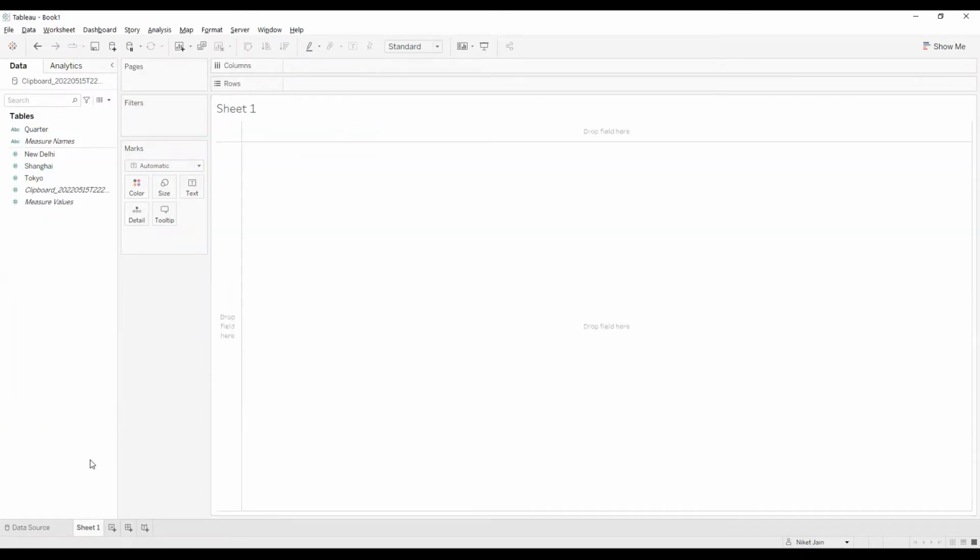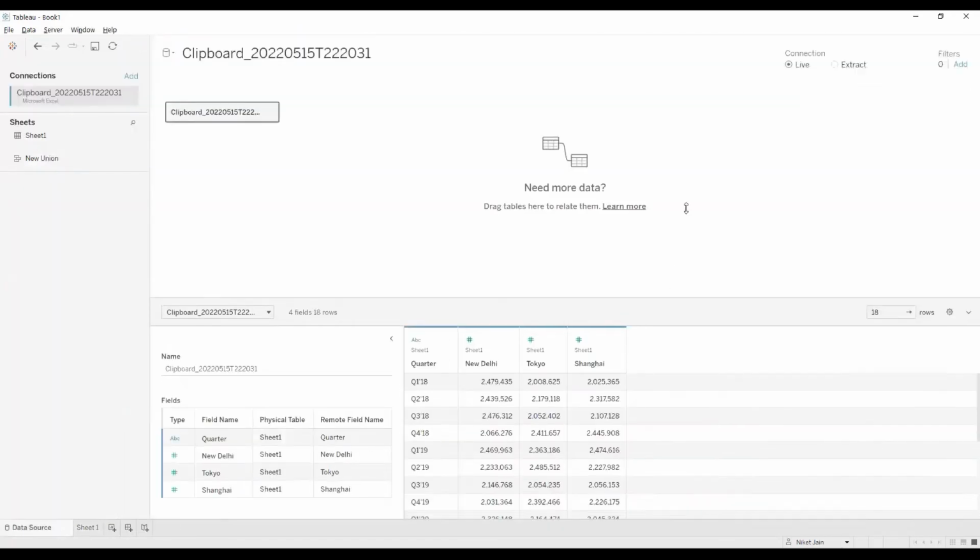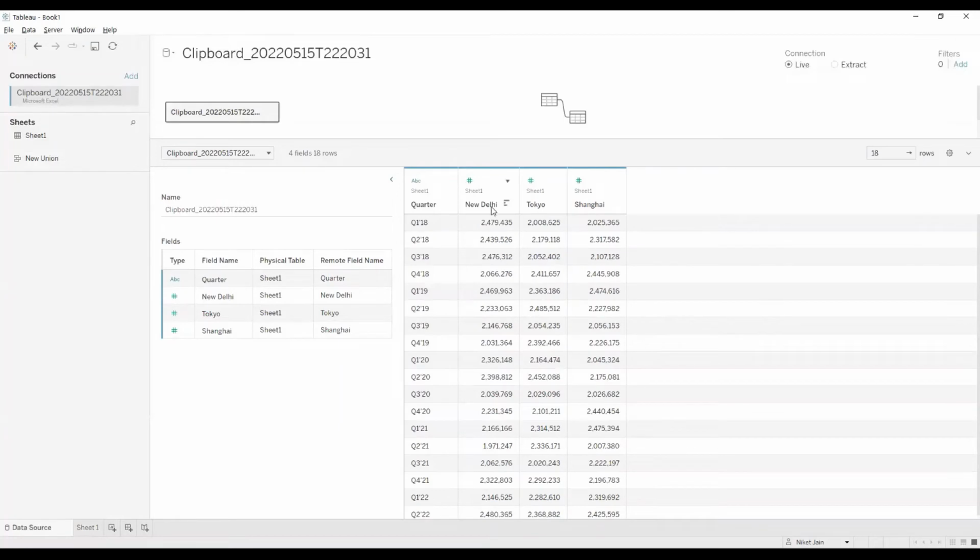To create a pivot over here, I will go to my data source. We have our quarter column and then different columns for different cities that are there. I want these cities to be in rows. I will start by selecting the columns. I'll press Ctrl and select all the columns that I want to pivot. And now you see this downward arrow or caret symbol. I will click on it and I'll go and click on pivot.